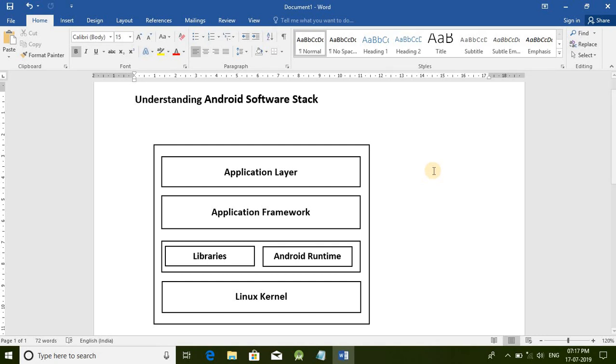Next, understanding Android software stack. The Android software stack consists of a Linux kernel and a collection of C++ libraries that are exposed through an application framework for application development. So this software stack contains totally 4 layers. At the bottommost layer, we have Linux kernel. Next, libraries and Android runtime. Then application framework, application layer.